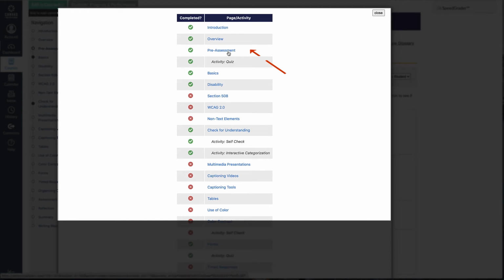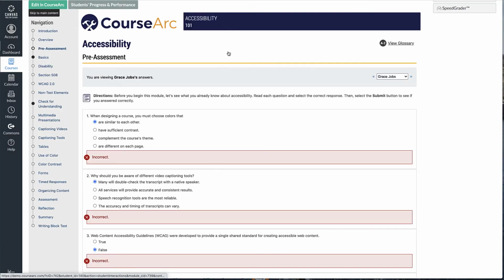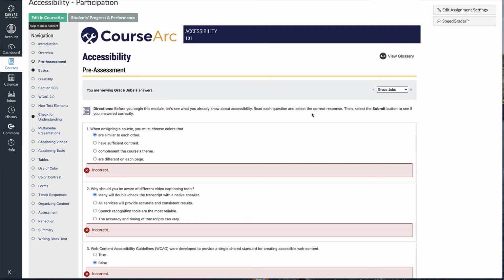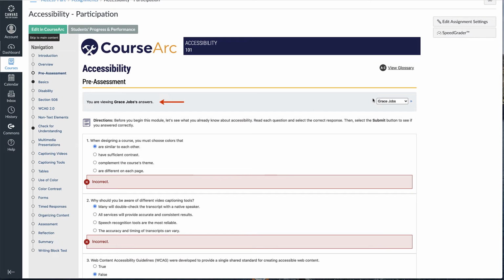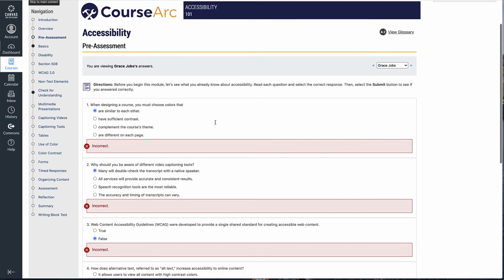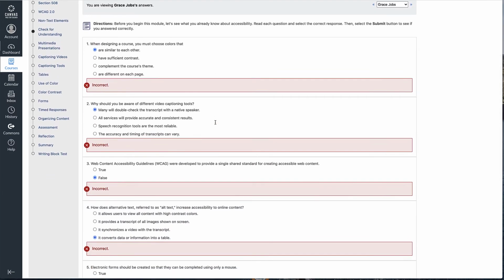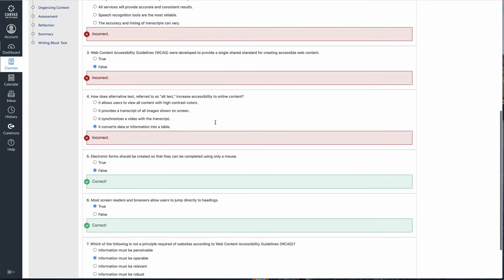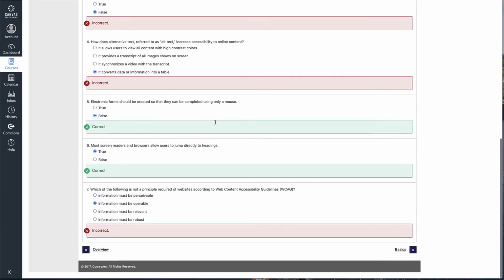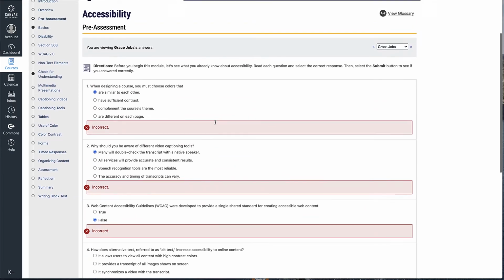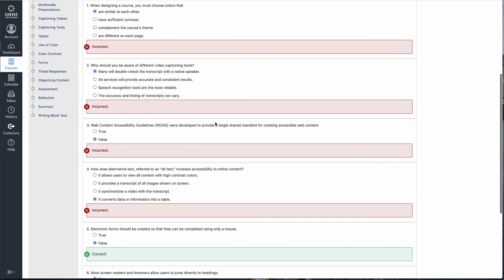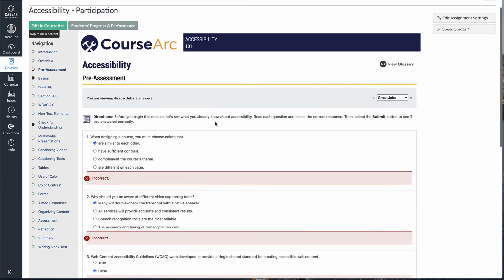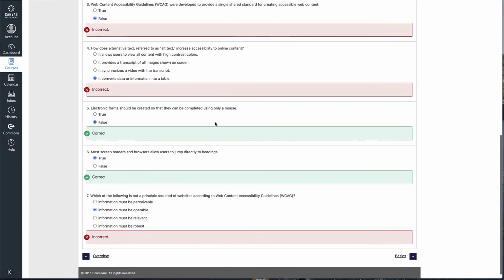Clicking on a page name closes the module report and opens the corresponding course page, displaying the page activity for the student that was being viewed. In this example, Grace Jobs. Instructors can click on any of the page links to see details on how the student scored. As explained earlier, since this is a participation course, Grace has received full credit for taking this quiz, despite the fact that she did not answer all of the questions correctly.